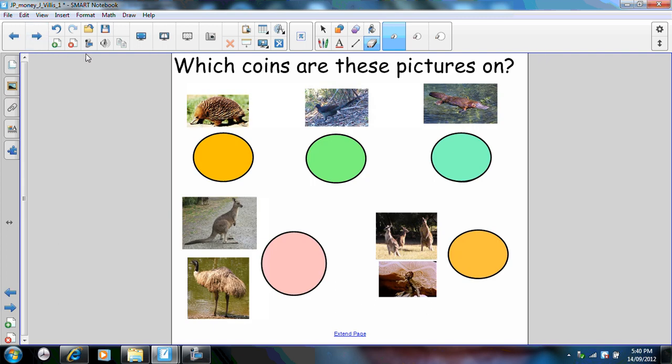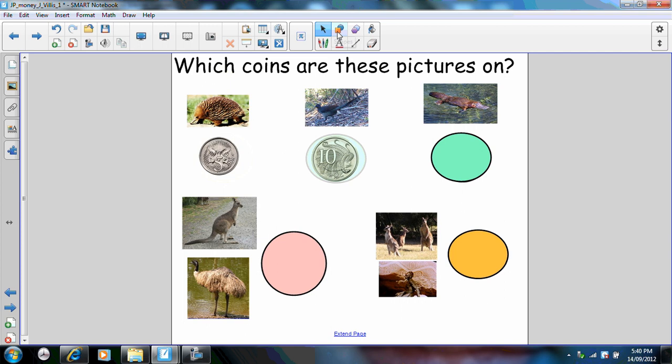This activity here, I focused on what pictures are on the coins. On the Australian coins, they all have animals, so the students can look at the Australian animals. This is an echidna. They can click to reveal that the echidna is on our 5-cent coin. To create this activity, I just used an image search to find an image that I liked. Then I dragged the coin onto the page. Then I used the shape tool to create an oval shape over the top of the coins.